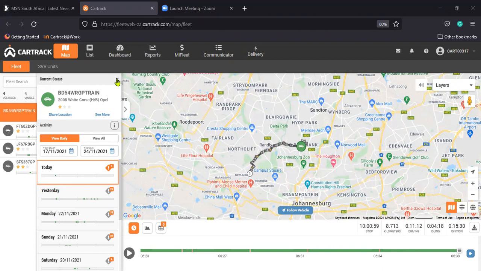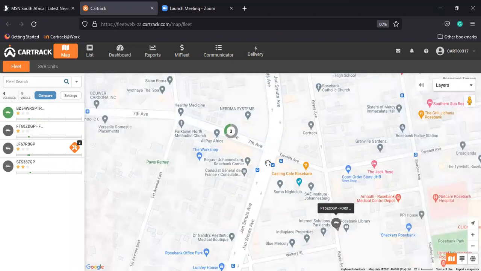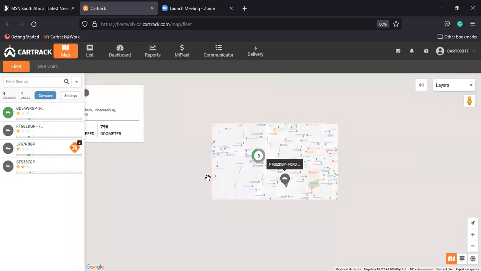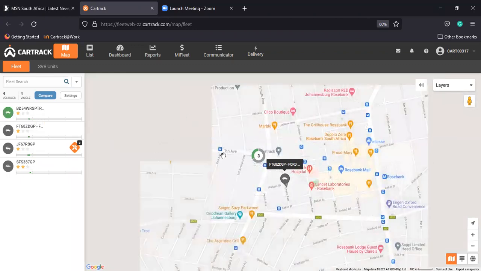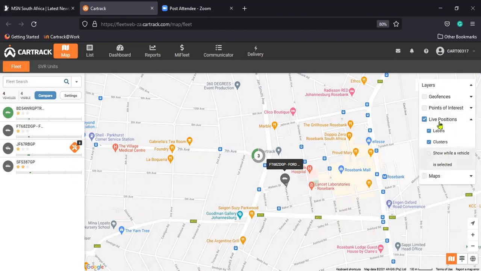Okay, so first things first, what you will see when you log on to the Cartrack fleet pages is the map. The map is live. It shows you where your vehicles are currently and what they are doing currently. What you will also have that is a very nice feature is access to your layers here. Layers change your viewpoint, so to speak. It gives you the option to display your points of interest or your geofences.